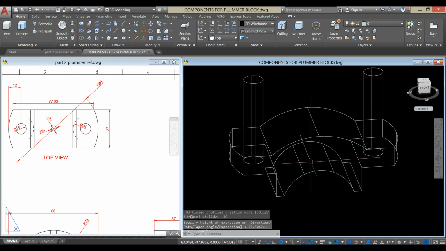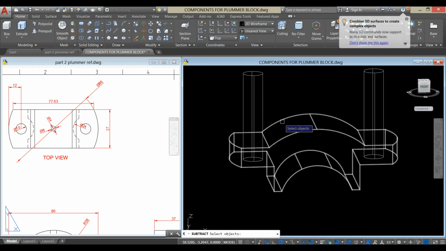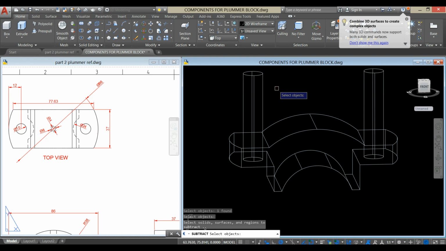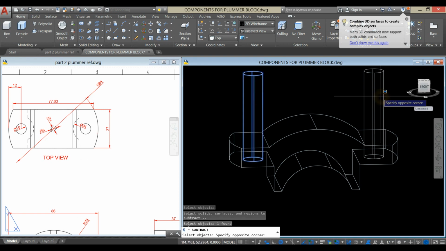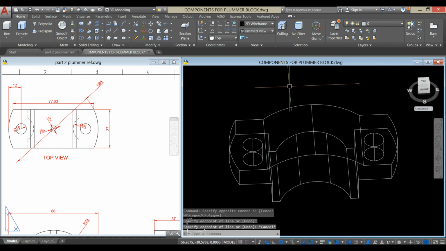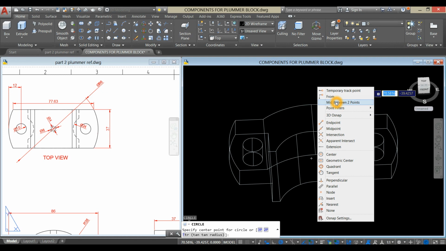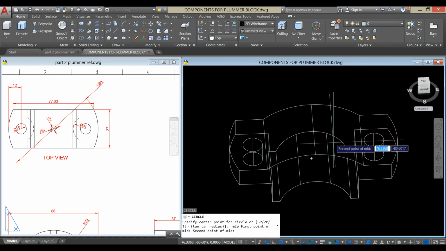Use the subtract command from the ribbon. Click the object you want to keep, right click and select the ones that you want to subtract from the bigger object. Type C for circle command and shift right click mid between 2 points.